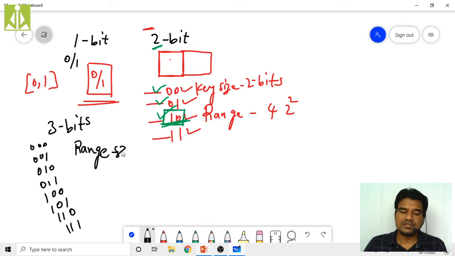Range as 8. So that is nothing but 2 power 3. So whatever key size, number of bits you are taking, simply put that key size on 2 power to get the key range.